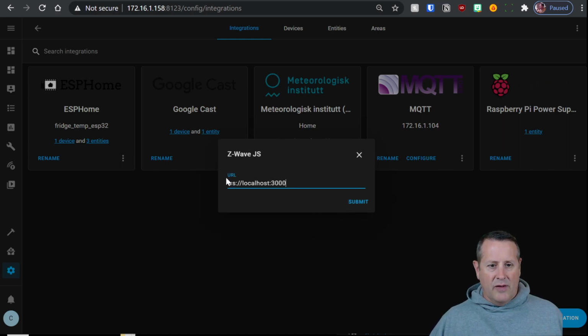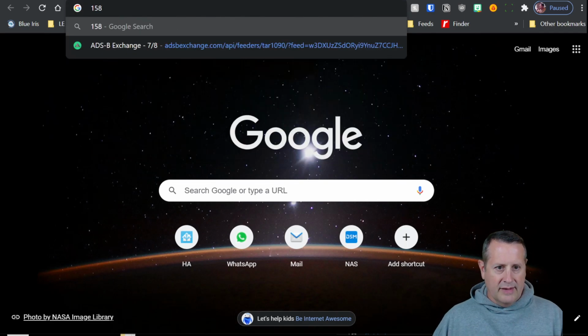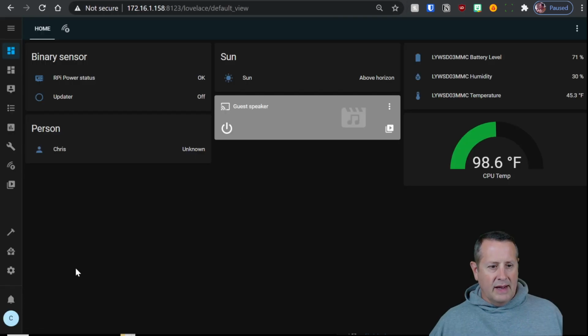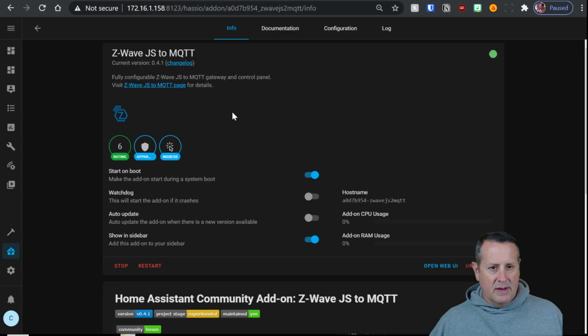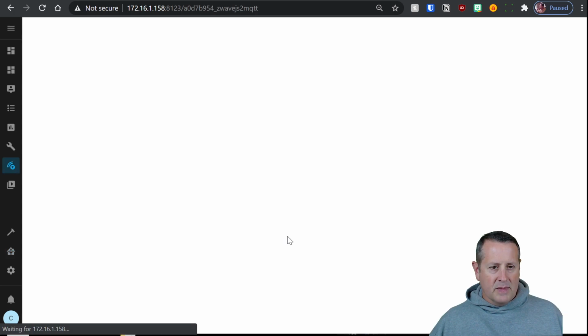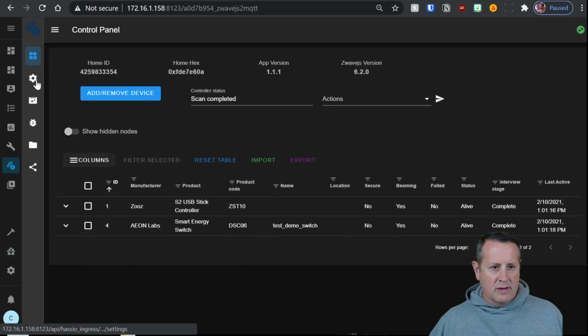And now what it's asking me for is the address or URL of the WS server that is running on the zwavejs to MQTT add-on. I'm going to go ahead and bring this up in another window so we can see it at the same time. And in the add-on section, once you get this up and running, which is covered in the other video, if you open the web UI, you're going to have some options for the configuration.